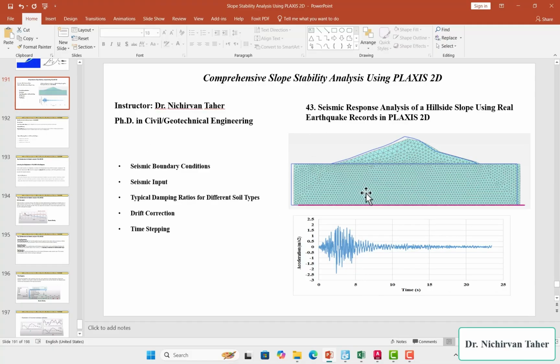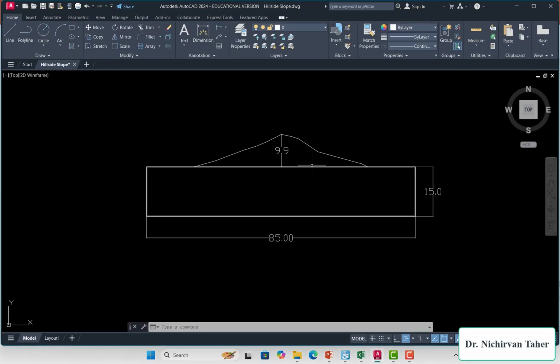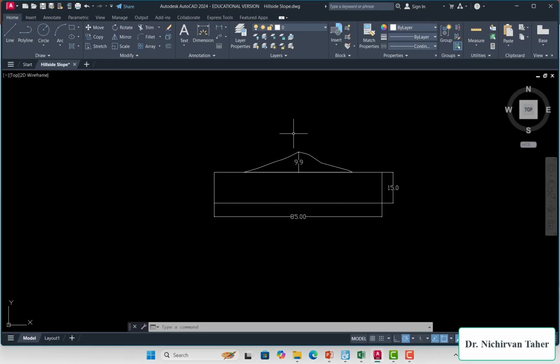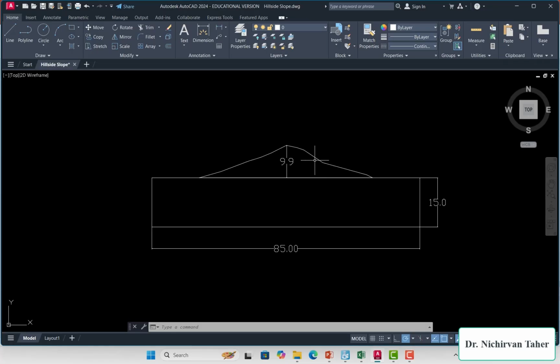So this geometry I have already drawn in AutoCAD using a poly curve. We should export this geometry to an AutoCAD DXF file, and after that we can easily import it to PLAXIS 2D.